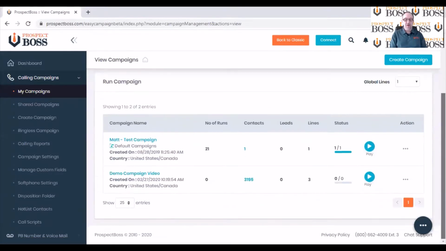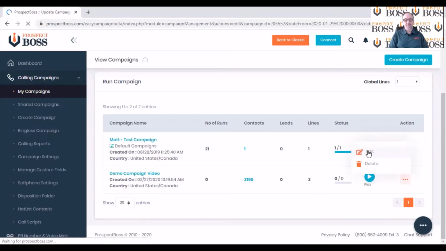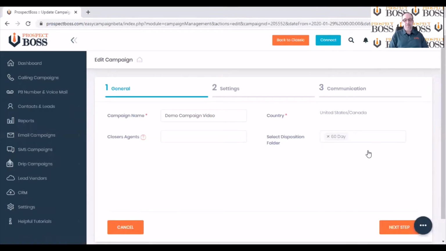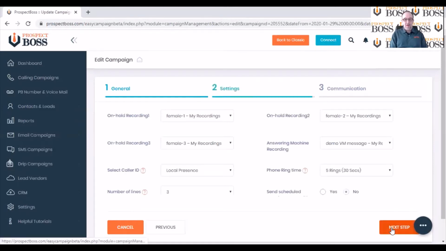And for whichever campaign we want to adjust the setting of, for us here, we'll use the second one on the list. We're going to come over to the right-hand side and click on the action button with the 3 small dots, and then click on Edit. Okay. The caller ID setting is on the next page, so we're going to click Next to go to the second page. And over here on the left, we will see where it says Select Caller ID.